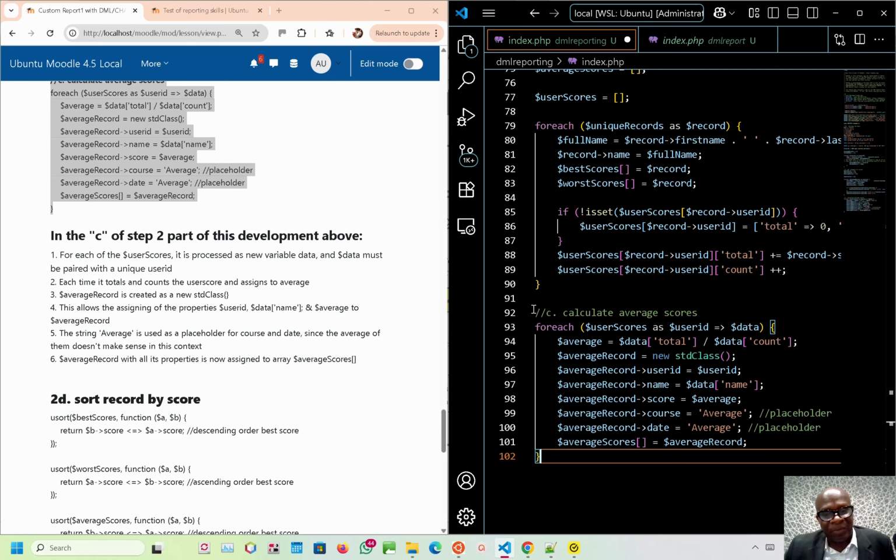Okay, so that one we've established. User scores as user ID equals data right there. Each time it totals and counts the user score and assigns it to average. So each time this happens, it does that and assigns it to average. Okay, just like it says, average record is created as a new standard class. So average record is created as a new standard class here.